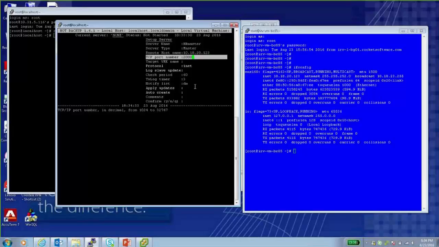Hot Backup, these two servers are going to communicate over a TCP port. We choose port 2000 by default. You can change this if you want to any other TCP port that you want it to communicate on, but both servers need to be using that same port.